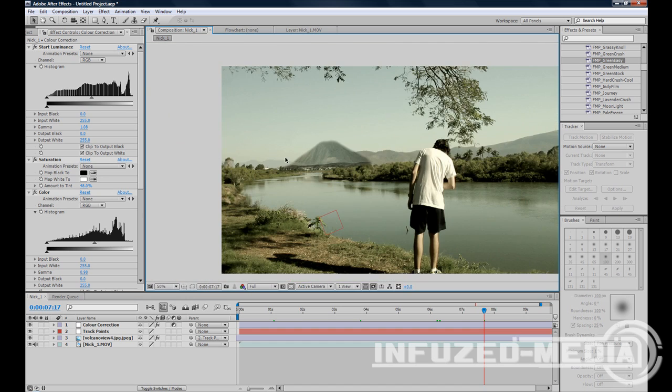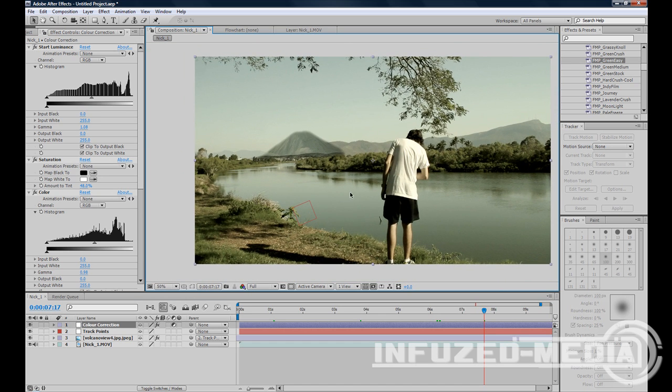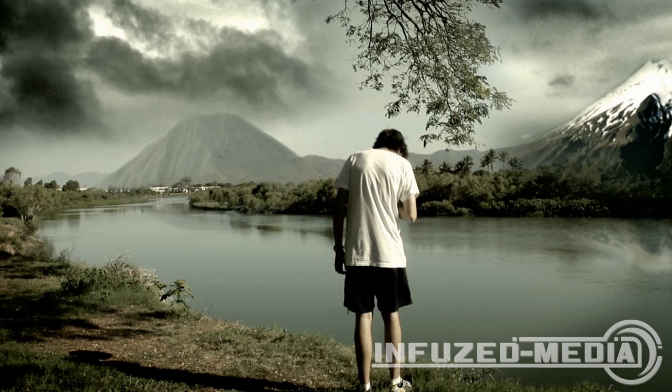Other things I did in the video was I made a reflection. I'll just put a screenshot of the actual video here. As you can see, I've done a reflection in the water, I've done another mountain, and it blends a lot better. Obviously I spent a lot more time on the other one.